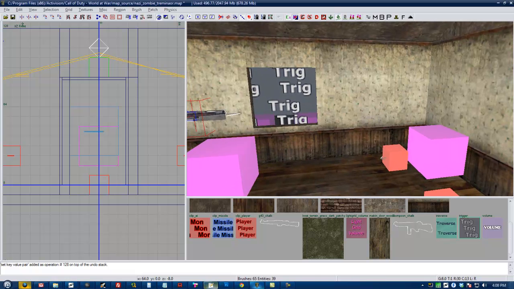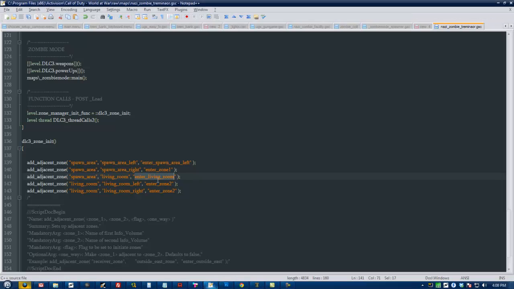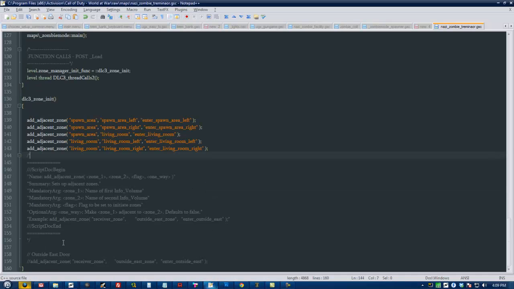I mean, living room to living room left, you could go enter living room left, and then you'd have a door from living room to living room left. Same thing with right, and then spawn area right would be enter spawn area right. So now your zones are set up, providing you were able to wrap your head around what I just said and it all made sense.